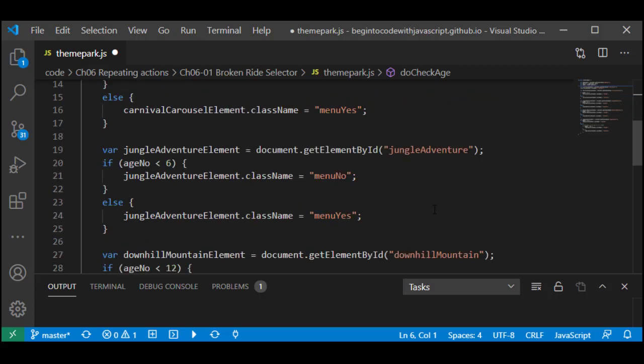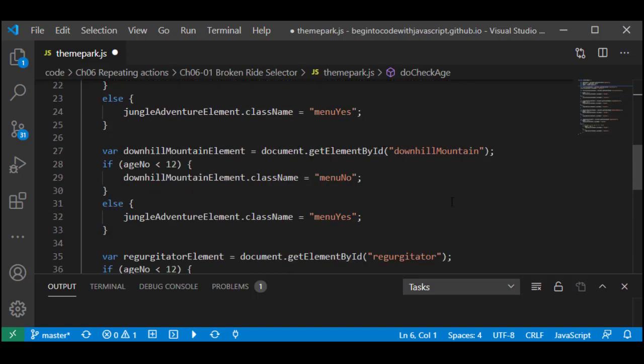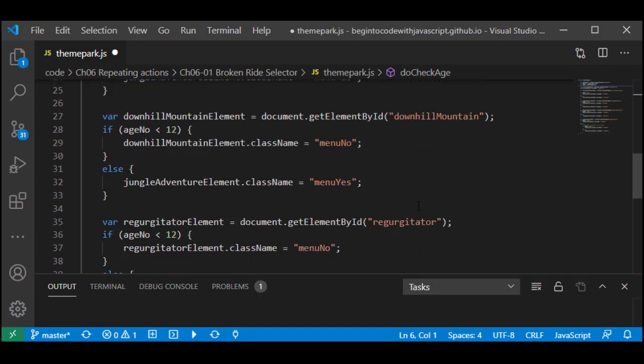Let's have a look at Jungle Adventure. Right, same pattern. Get the element on the screen. If it's less than 6, you can't go on it. If the age is bigger than 6, you can. Downhill Mountain Run, you have to be 12. Now at the moment, everything looks okay. Let's look at this guy though. Hang on. Age less than 12, that's the right age. If you can't go on it, we go red. Otherwise, ooh.